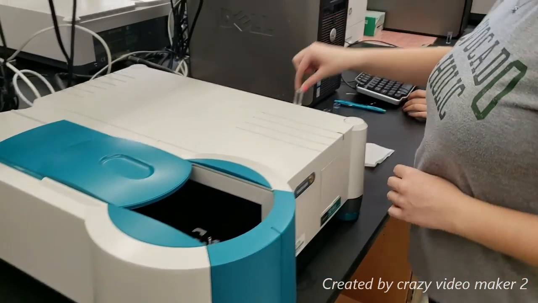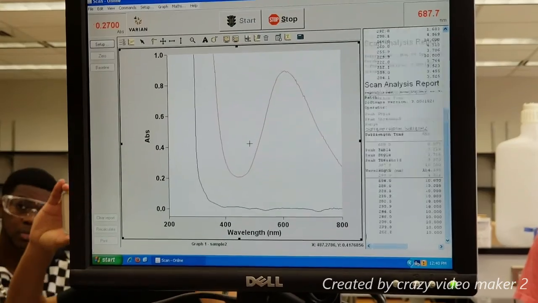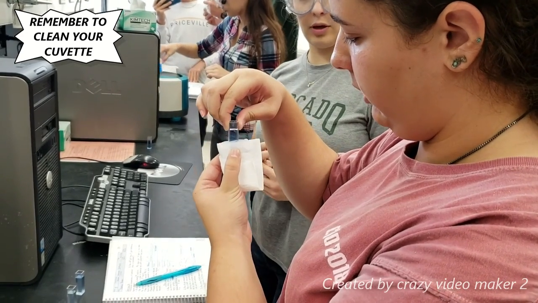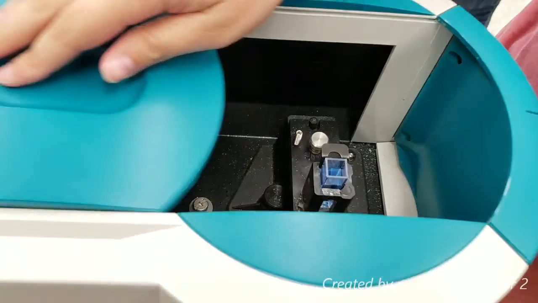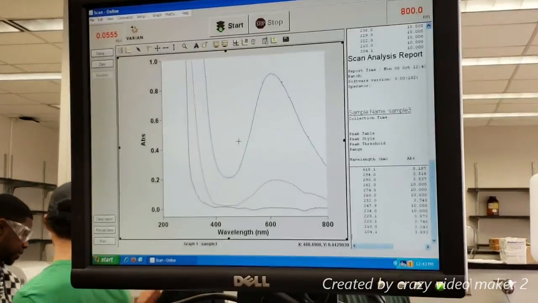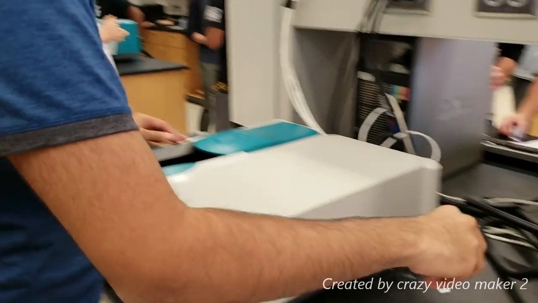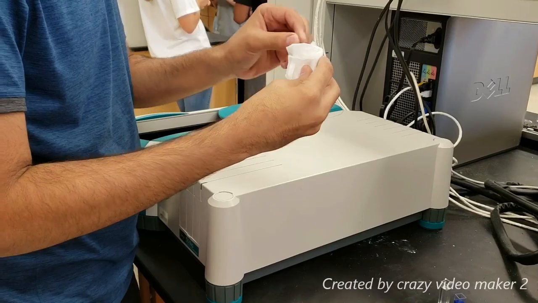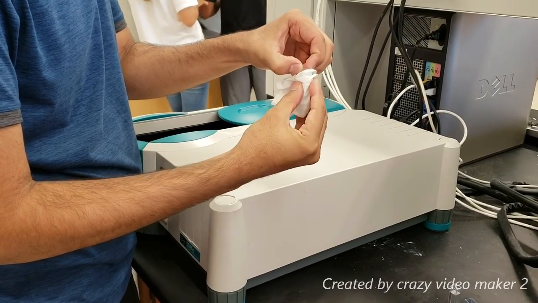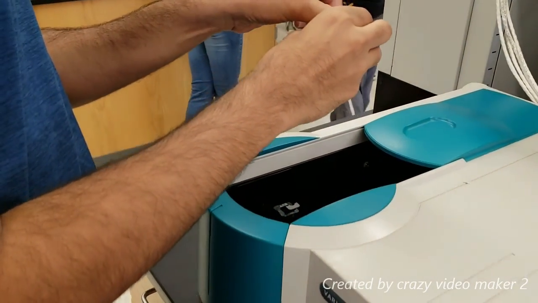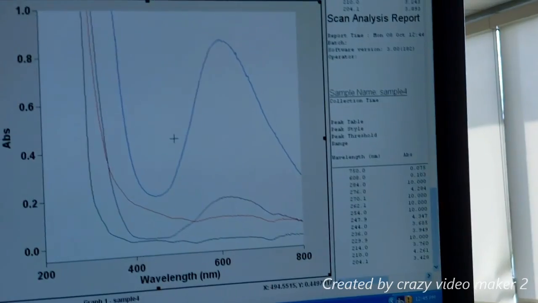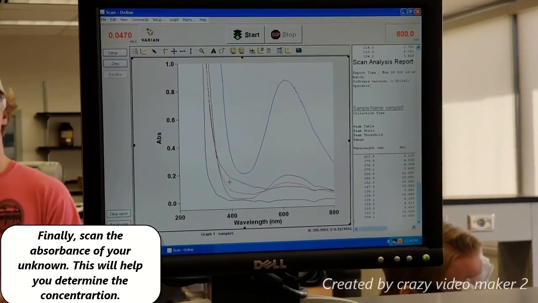Remove the blank solution and begin testing your other samples. Make sure to record the wavelength and absorbance for each sample.